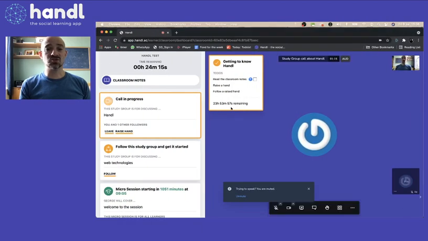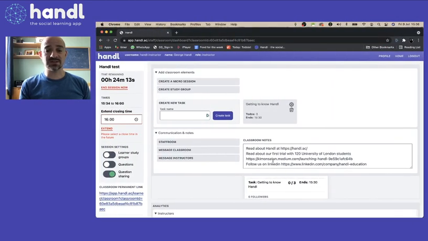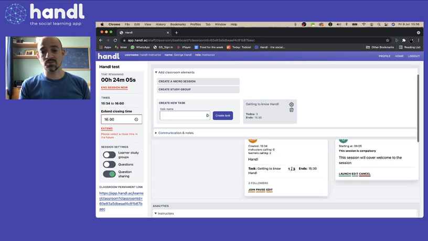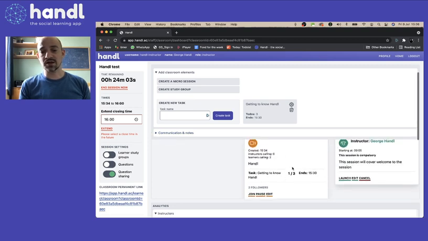Looking at what the instructor sees, you can see that the instructor sees their progress on the task pane here. So we can now see that this group has done 1 out of 3 tasks. So we can use this as a way of monitoring the task.